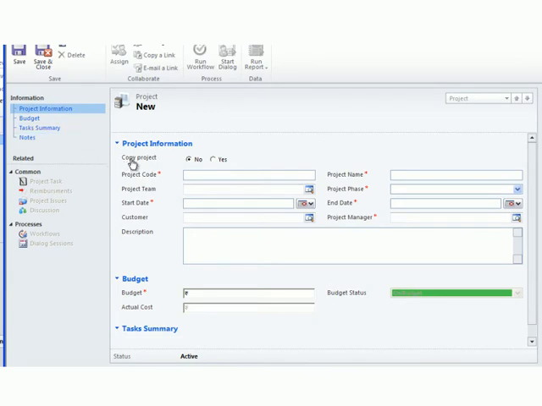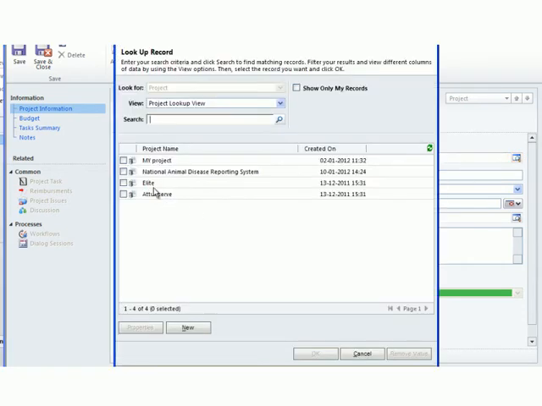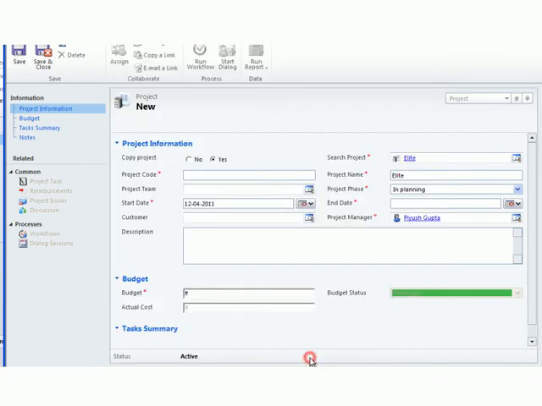We have a functionality, copy project. It makes a clone of the already existing projects. If we select yes, the search project field is enabled, which contains a lookup for the projects which have already been added. When we select a project, press OK. The project name, project phase, its project manager, and the start date get mapped.